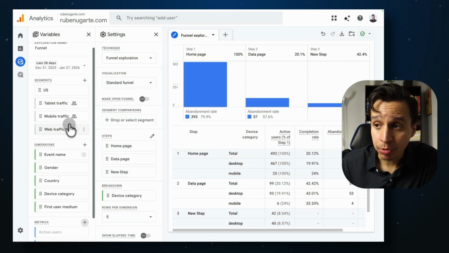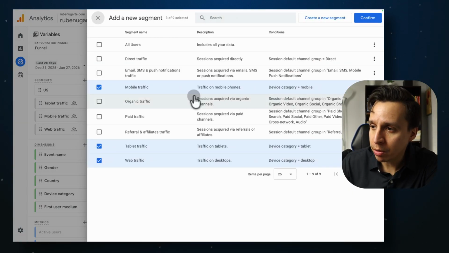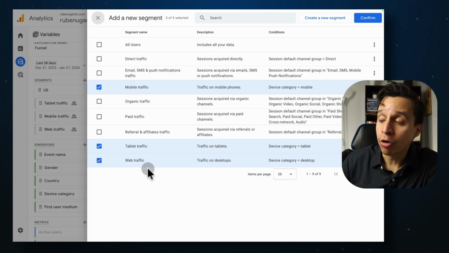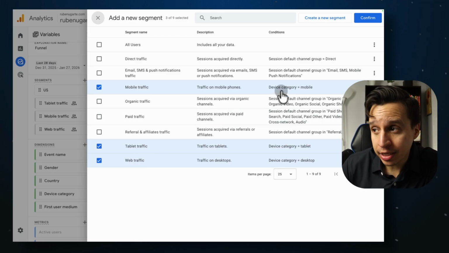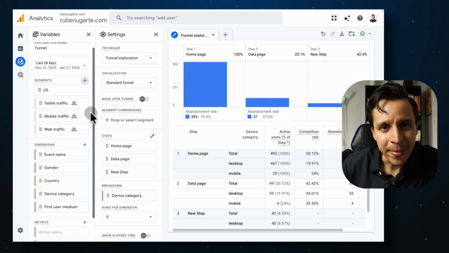You do have segments, which we haven't covered here, but segments are basically saved filters. So you can see here that our mobile traffic, tablet traffic, and web traffic are all filters of the device category dimension. You just simply save that as a handy way. You don't need them. They may just make some things easier.